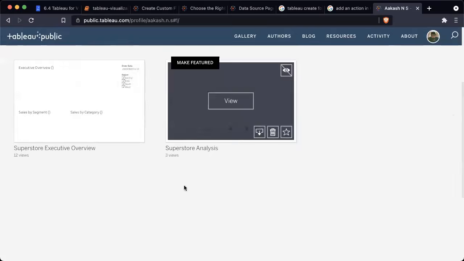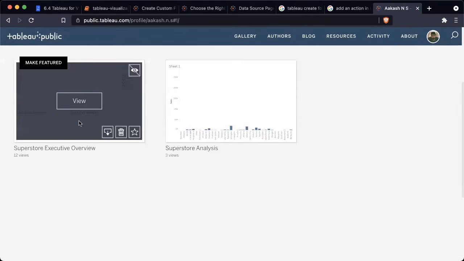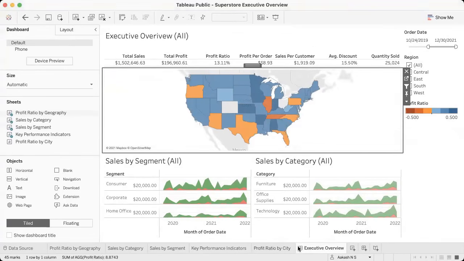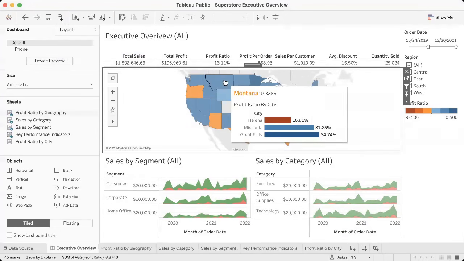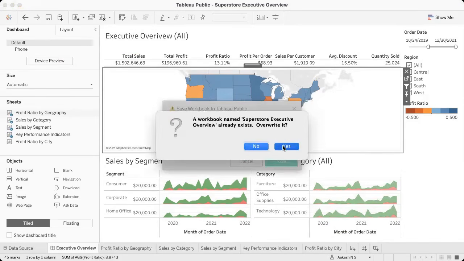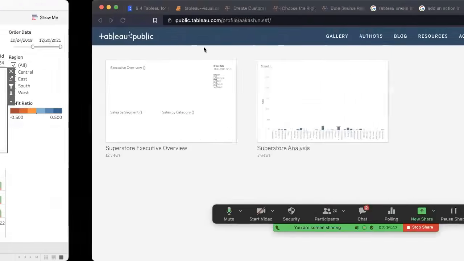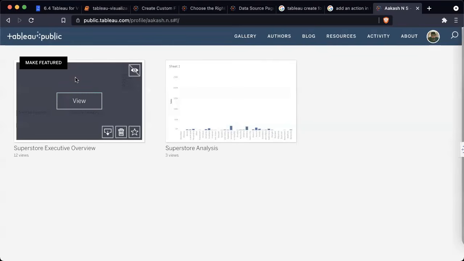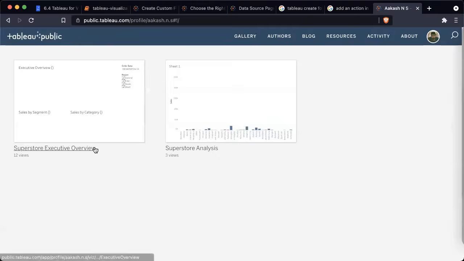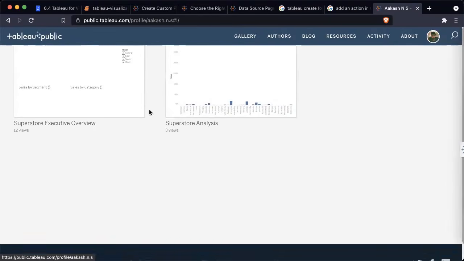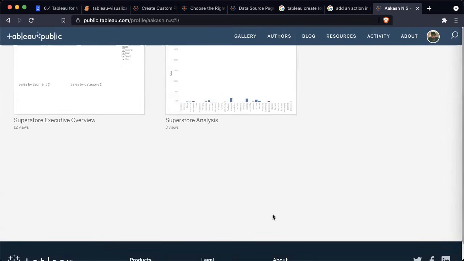So if you are working on any Tableau projects, do publish them to Tableau Public. As you can see here, this is the executive overview. I may want to also reorder the sheets. Maybe I want to move this to the beginning so that when it gets saved, that's the first thing that shows up. There you go. So that will show the nice preview here as well. But yeah, put together all your visualizations on your Tableau Public profile for sure.